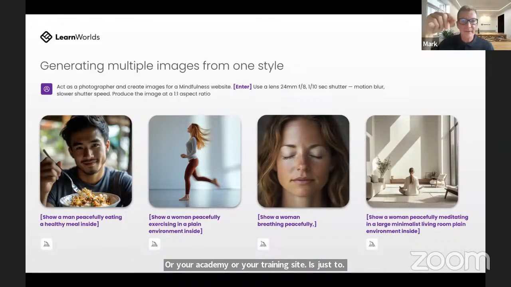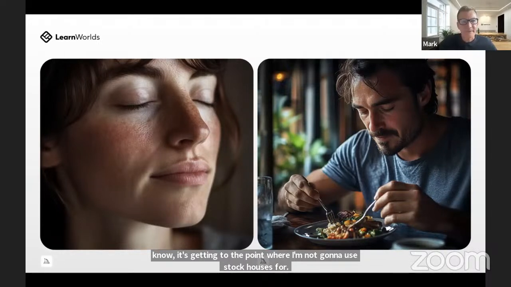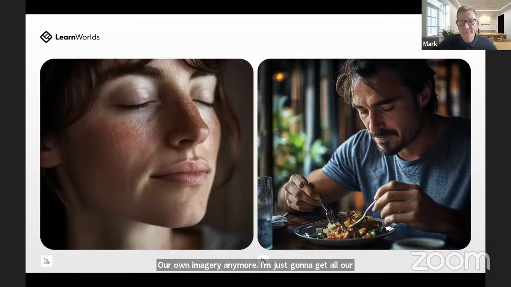So very rapidly you can produce an enormous amount of unbelievably high quality imagery. Arguably some are better than photography. And this is just an example. All of these were produced in Midjourney. And this is kind of like a detail. It's getting to the point where I'm not going to use stock houses for our own imagery anymore. I'm just going to get all our designers to prompt and produce.